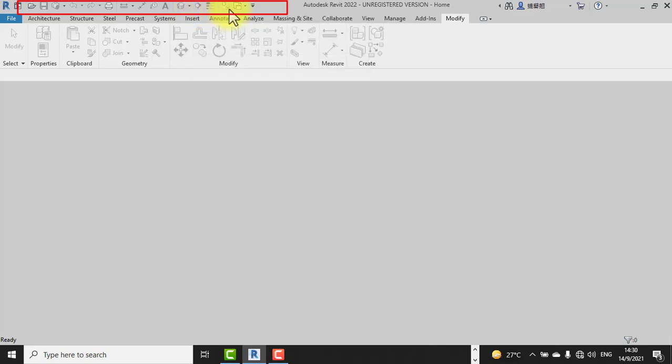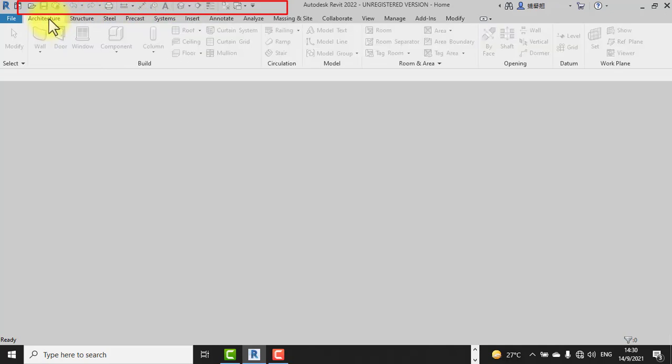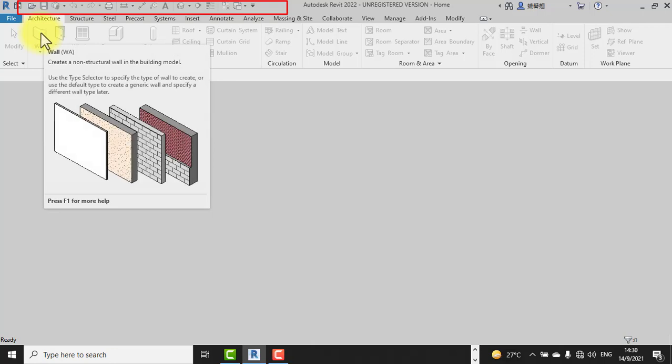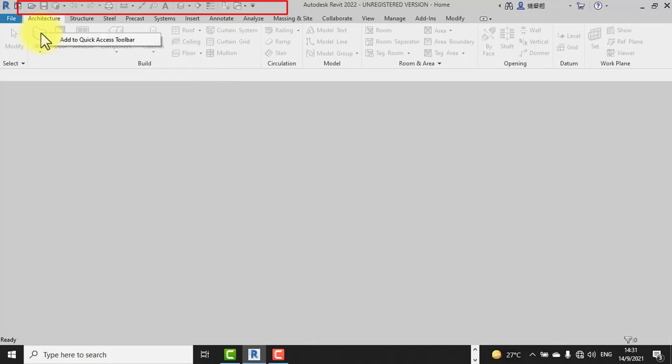So you can add things here on your quick access. Like we go there, then we have this wall. We want to add it on quick access so that you can quickly access that wall. So you right click there and add to quick access, and as you can see, the wall is now added on quick access there.